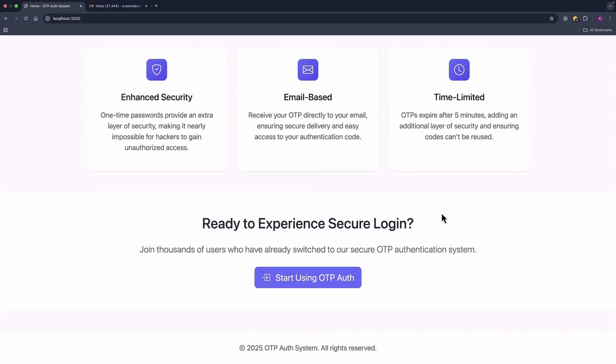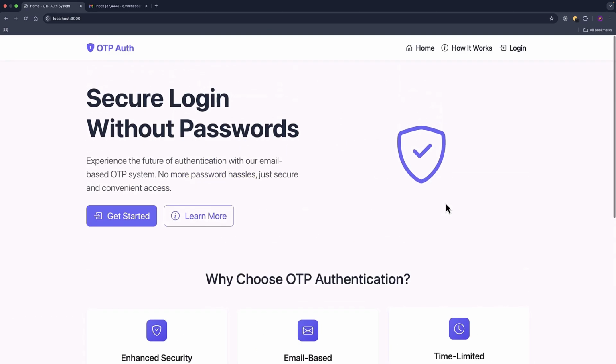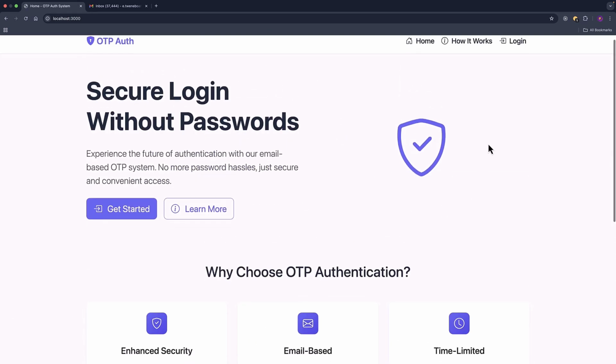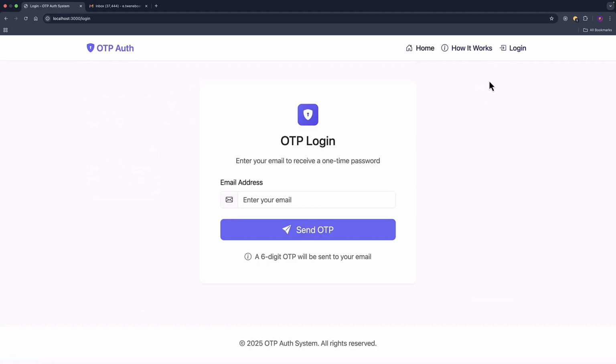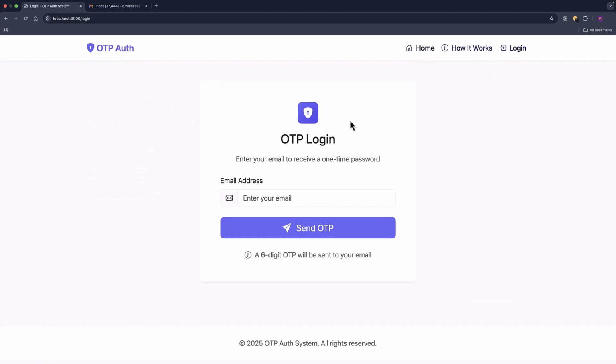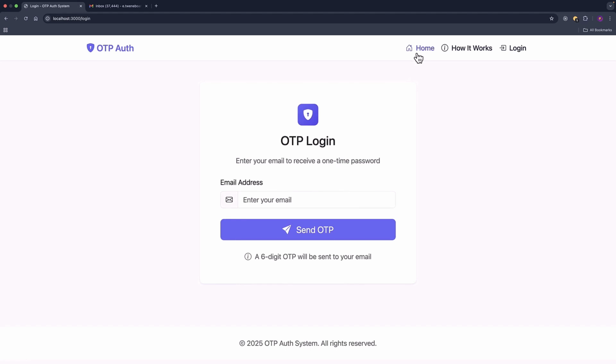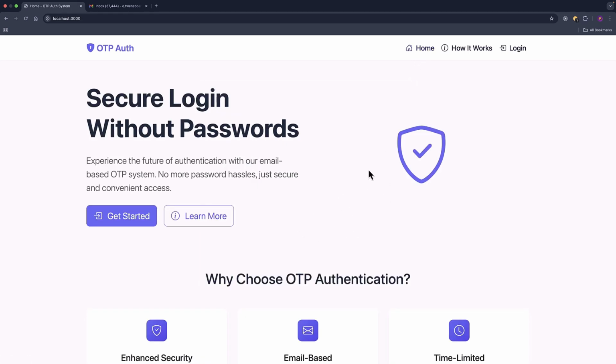We are going to implement email-based OTP authentication, session management, a modern UI with Bootstrap, secure OTP generation and validation, and a 5-minute OTP expiry. Before we get into code, let's look at the live demo.